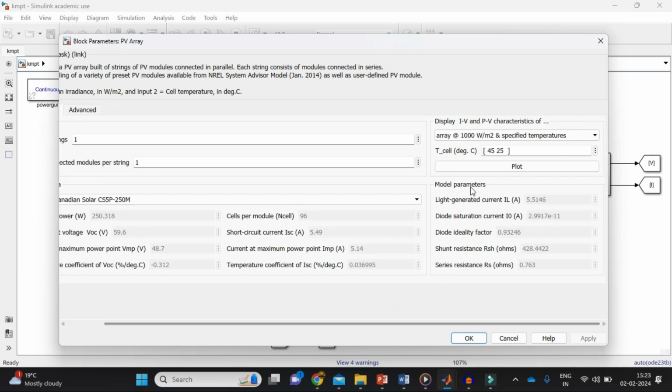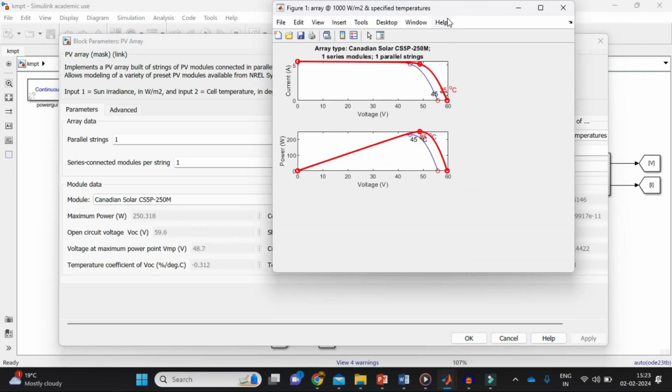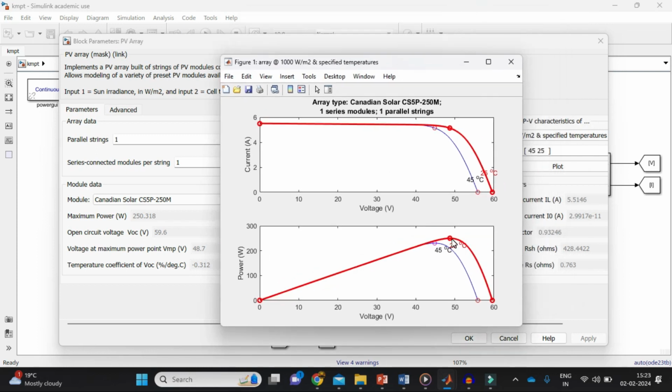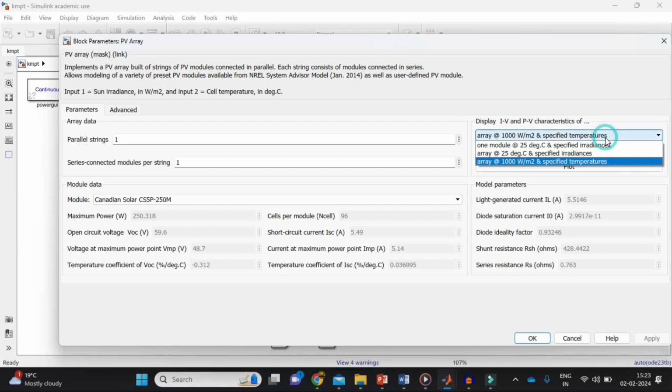If you want to visualize this, just click on the plot and it will give you at 45 degree and 25 degree how my plot will look. So at 25 degree I'll get the maximum power, which is 250.318, right? At 45 degree how much I'll get. You can change this accordingly if you want to visualize with one module, 25 degrees Celsius and specified irradiation, and then you can click here and check by changing irradiation how much power you are getting. So you can analyze by changing this, display IV PV characteristics, right? So I'll just cancel it.